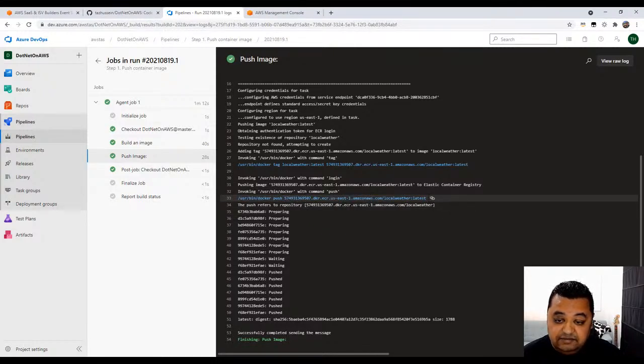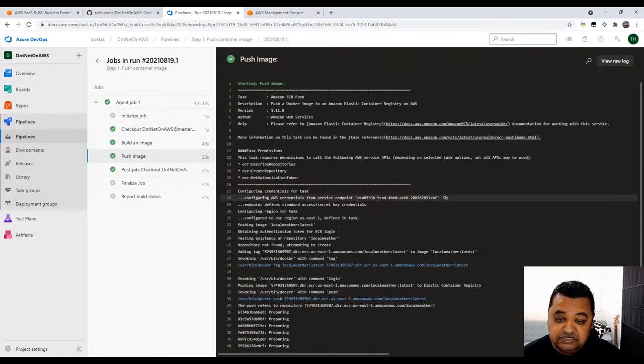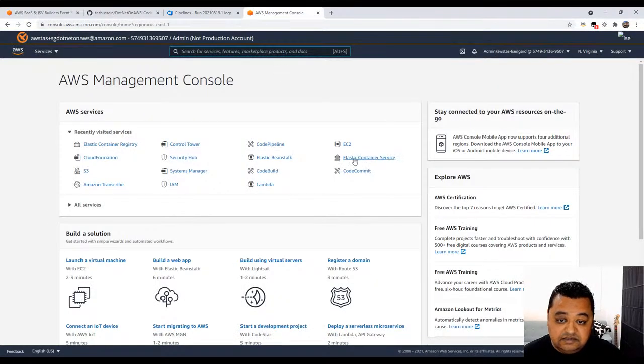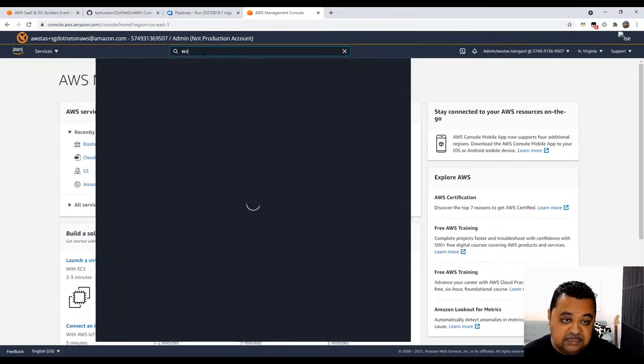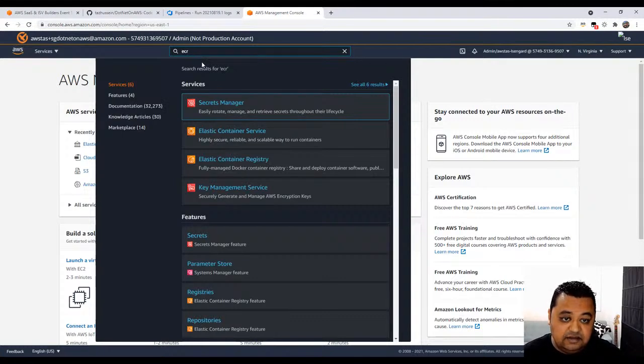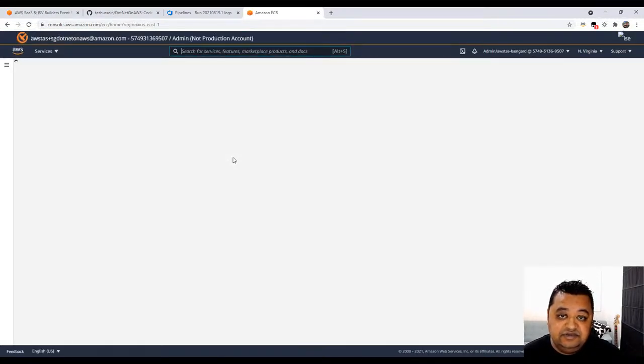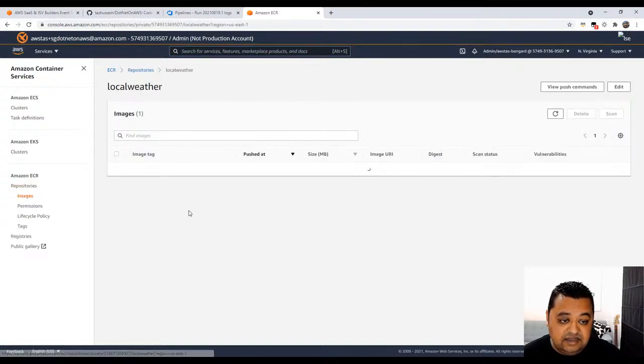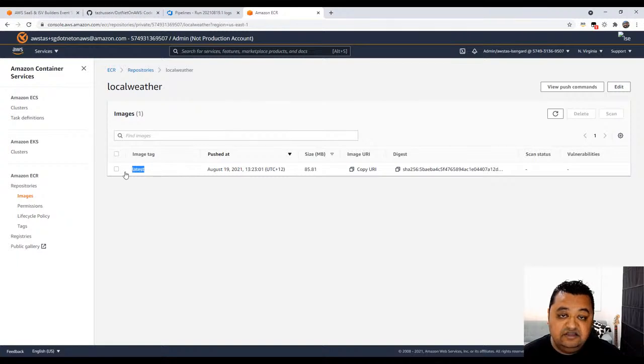And here's a link for the ECR repository where our Docker image is stored. As you can see, we have called the image the local weather image, and also it has received a tag called latest. Cool. So let's go over to AWS and have a look at what's happened. So if I search for ECR, which is Elastic Container Registry, we should be able to see that a new repository has been created. So we've got a repository called local weather. Awesome. And now we also have an image with the image tag of latest. So great. That means the first step in our CI/CD pipeline has completed correctly.